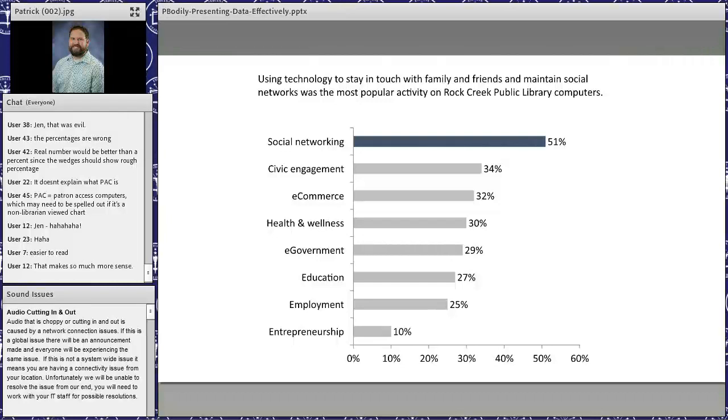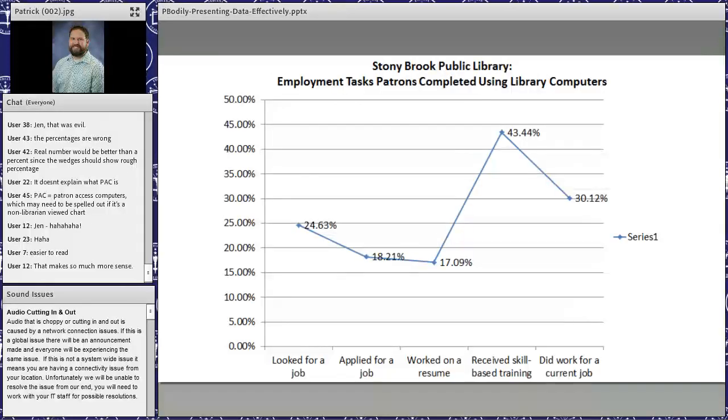And the main point we're trying to get across, that 51%, that's why we called that out with a different color, right? That's our highlight. That's what we want people to see, using technology to stay in touch with family and friends. So it makes, thank you, Tammy, it makes so much more sense for people that are trying to understand. So same thing, only different. What do we like? What don't we like about this one?